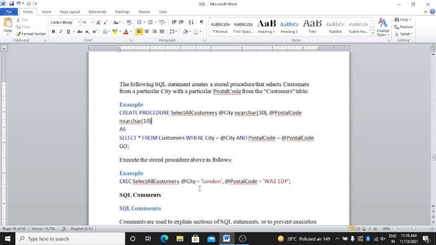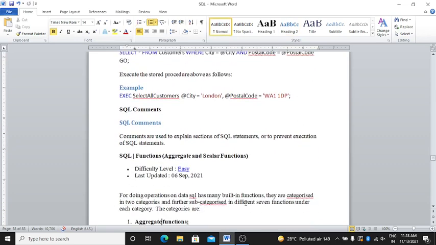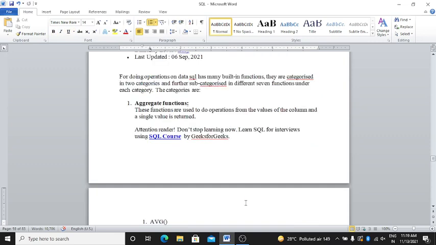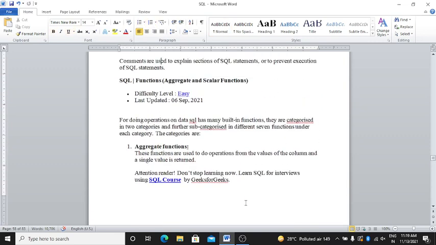For example, exec: select all customers where city is equal to London and the postal code is WA1 1DP, which is given in the table. Okay, this is the example for multiple parameters. In a single parameter we use only the city name. In multiple parameters we use the city name and postal code. Okay.